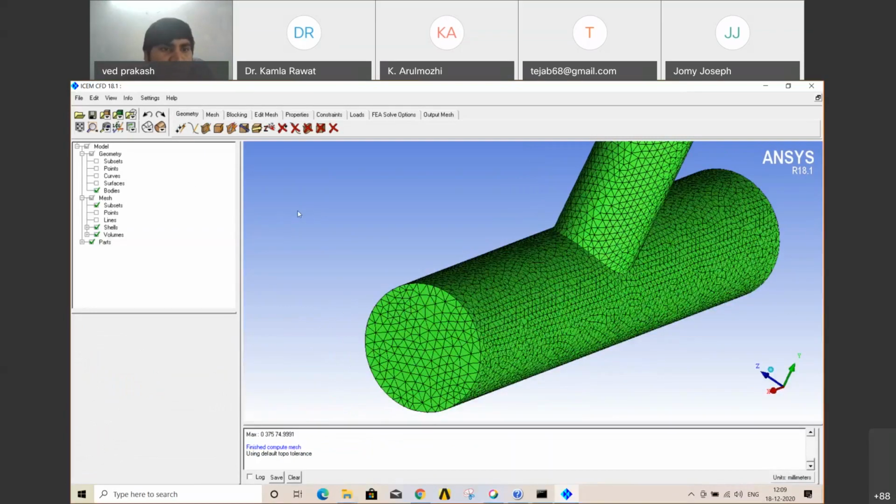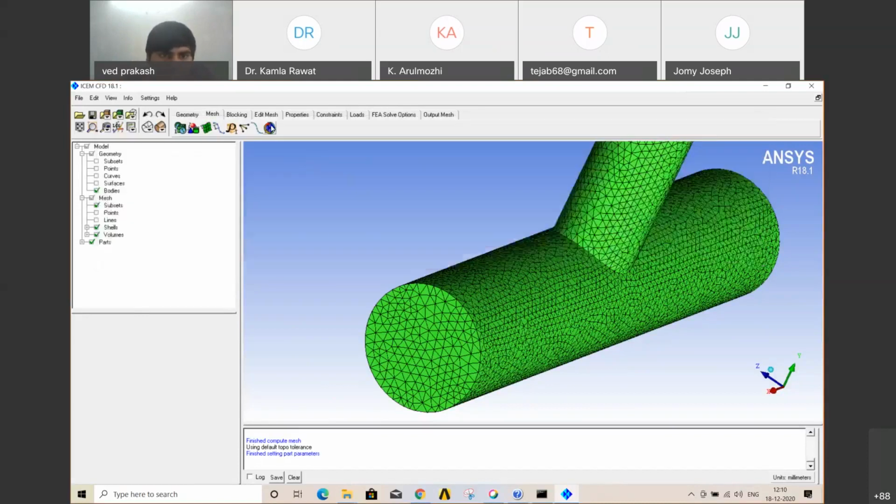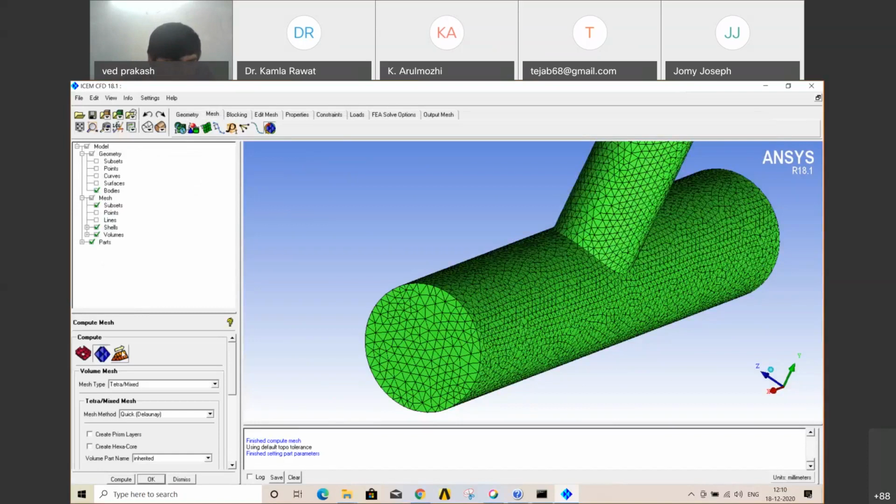So for that, go to part mesh setup, mesh only, part mesh setup, prism. We will create some prism at the wall. Give some height, suppose 2, height ratio 1.2, and number of layers, how many layers you want, let's suppose 3. We can change it later also. Then go to compute, prism, and compute.